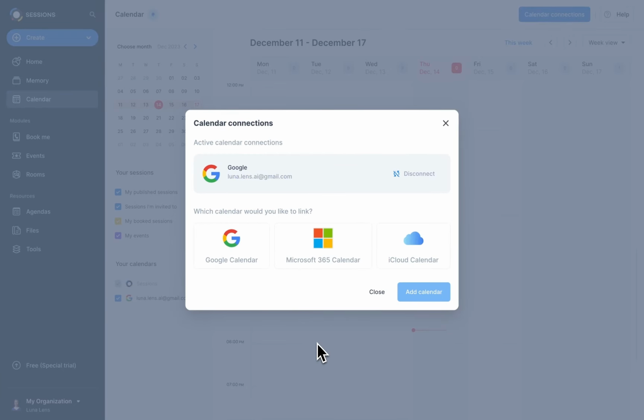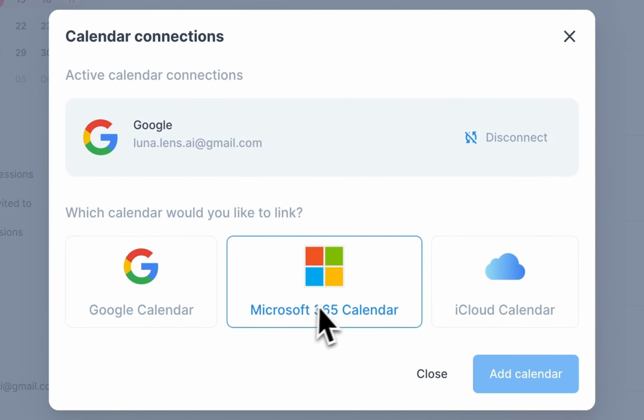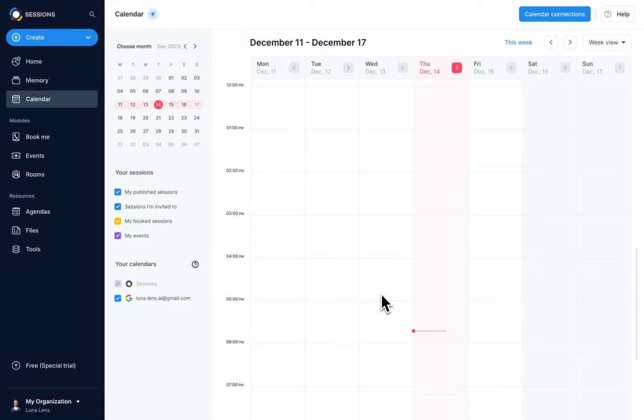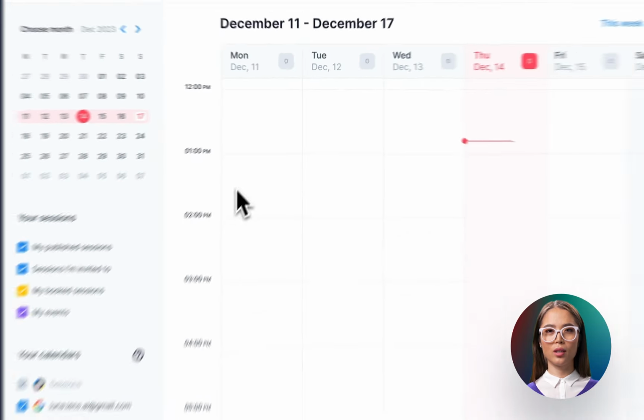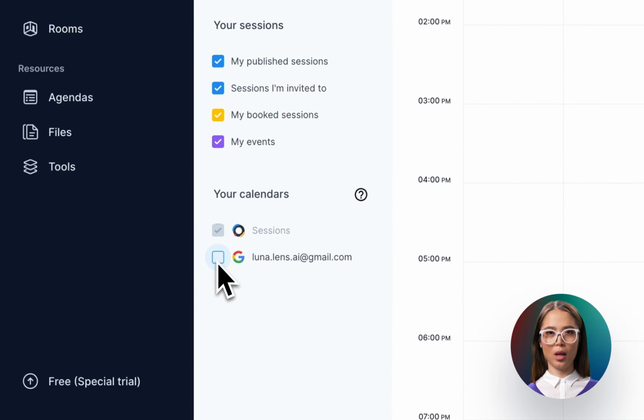If you haven't done so already, you should sync your calendar with sessions. Google, Outlook, and iCalendar are supported and you are welcome to sync more than one calendar. This is so that your bookings can match up with your availability and you can avoid double bookings. Let's click on Go to Calendar, and you'll see that my Google Calendar is already synced. So, now, when someone books a time with me, it'll automatically show up in my calendar.